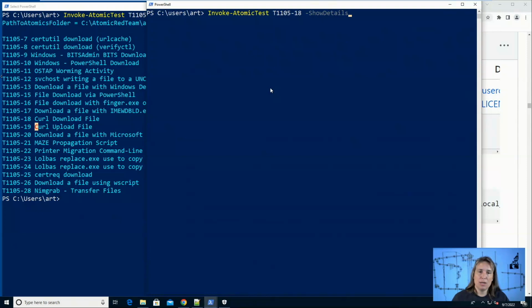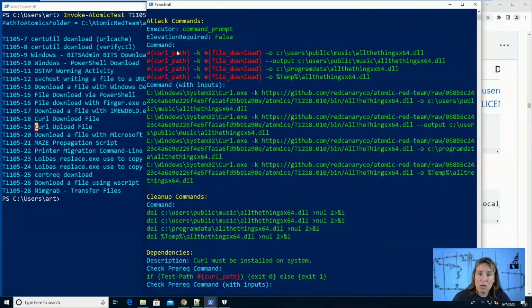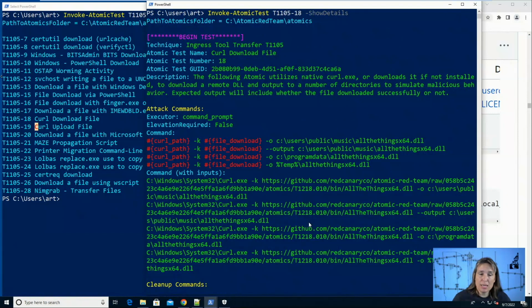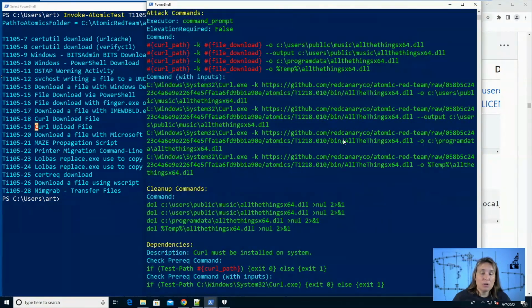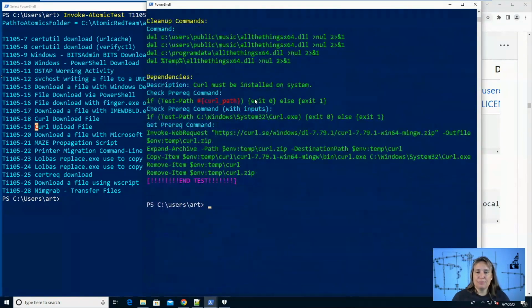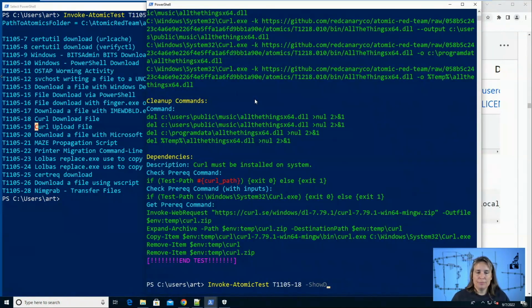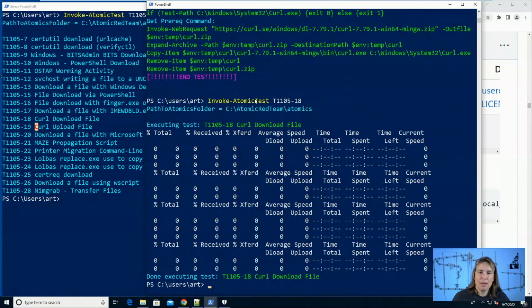So let's look at what it's going to run. What's your prediction? If I try to curl a bunch of files from the internet, which is all these GitHub things, to a folder in Users\Public\Music, do you think that Windows Defender is going to dislike that? Well, let's see. Okay, it looks like it downloaded all the files.